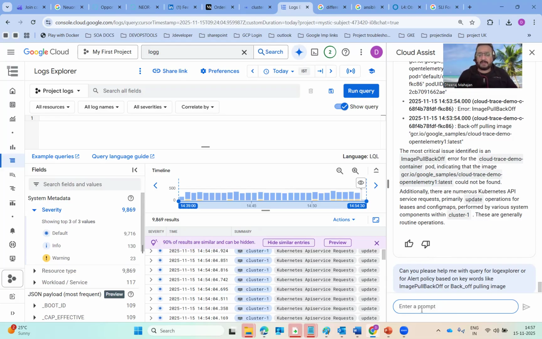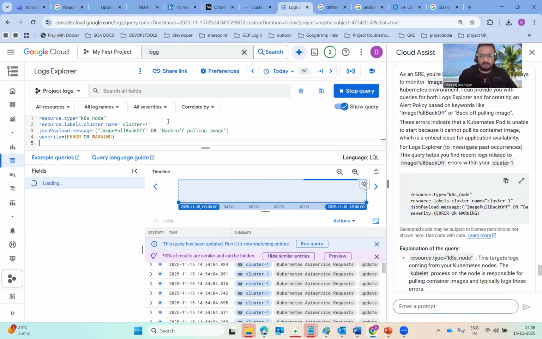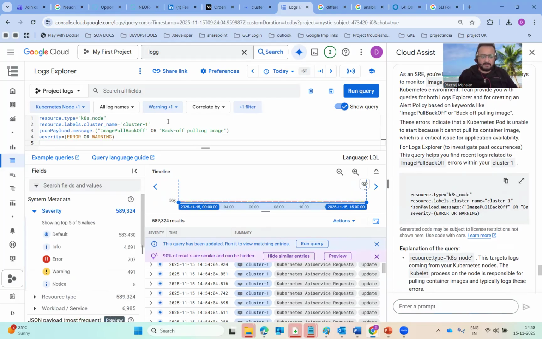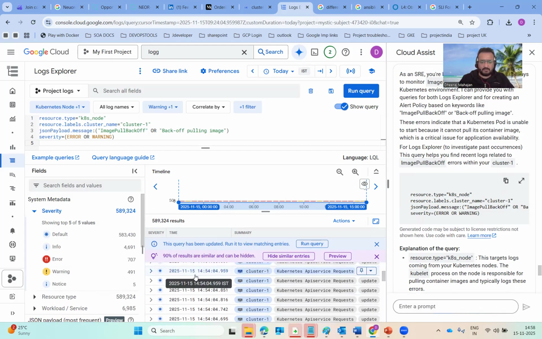It will provide me the query that I can go and use to create log based alerts. Let me find, does it provide me? You can see over there. Yeah, it has provided me the query. If I copy this query and run it over here, you can see, yes, you have results available. Results are loading for the specific time and everything.